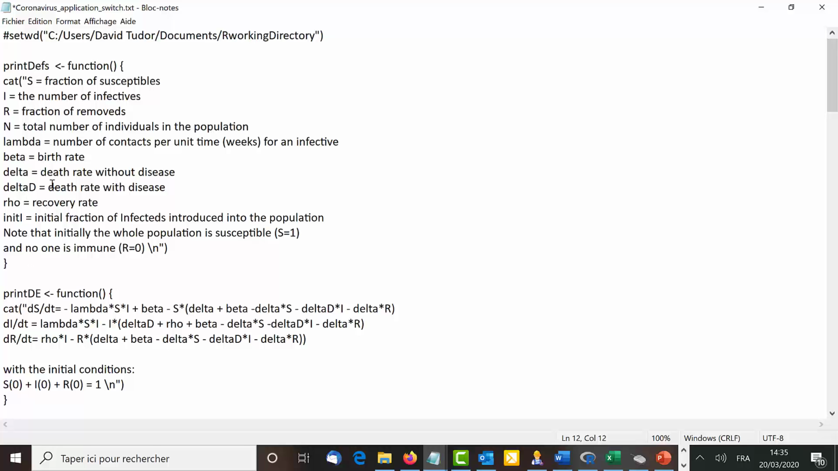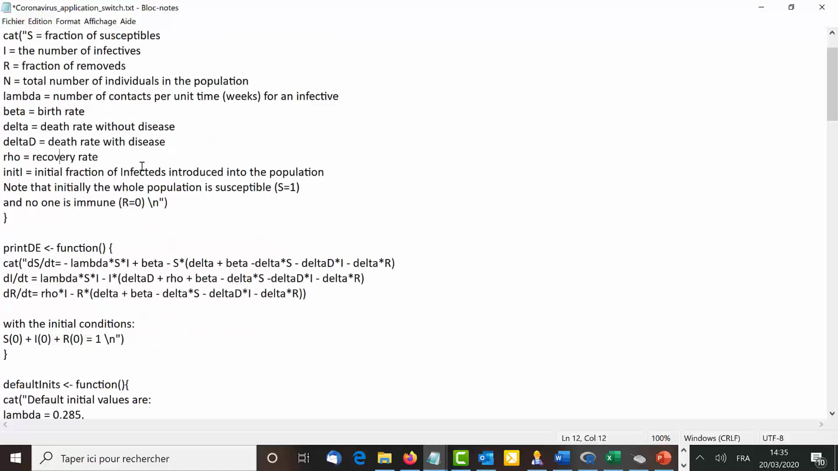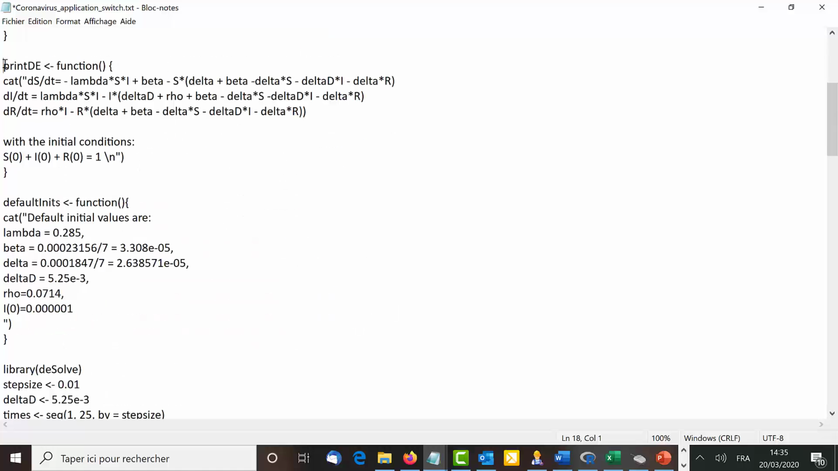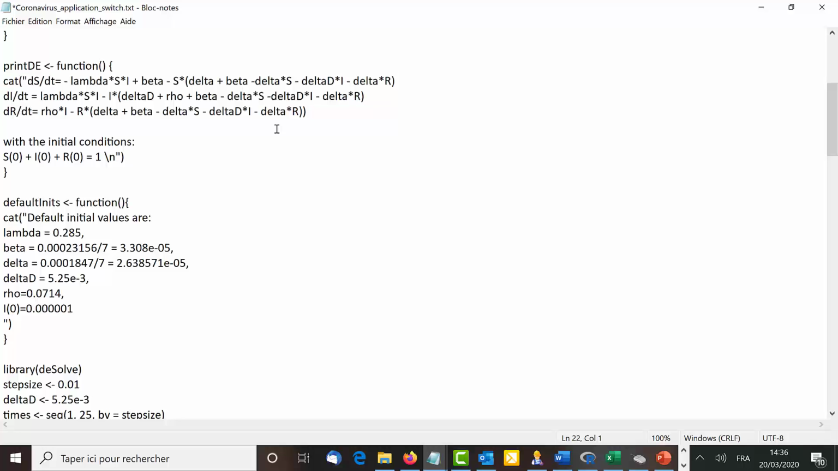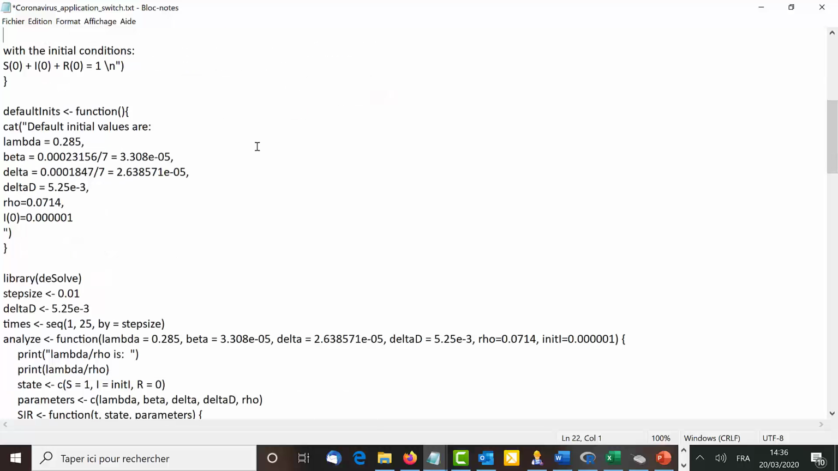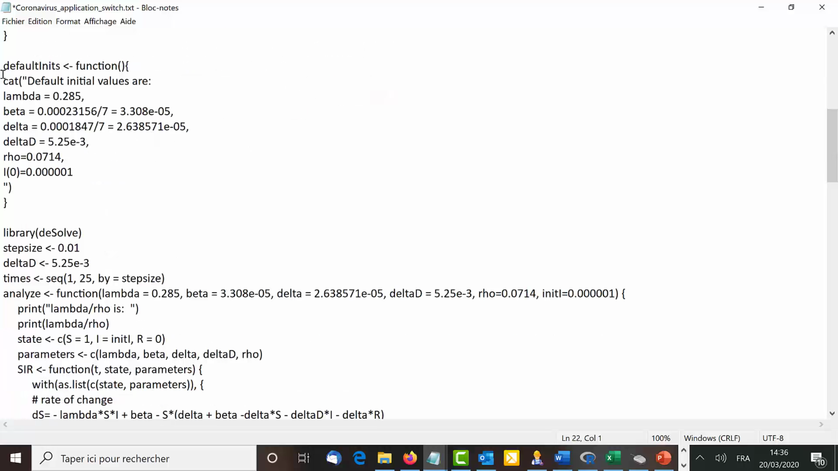We will not be running this because this is already in R, and so we won't forget that. Print DE actually gives us the system of equations that we're using to describe the transition. You can review that in one of the previous videos. And here I have a review. If we type in default inits, with parentheses, we get the default initial values that have been programmed into R.